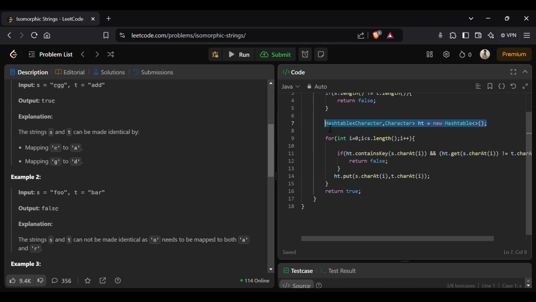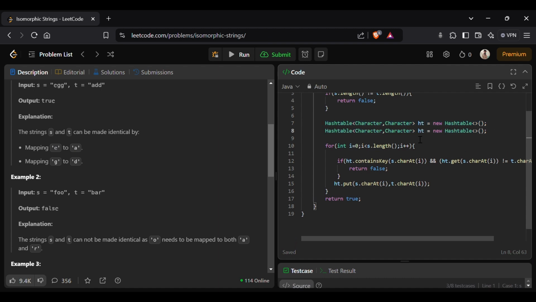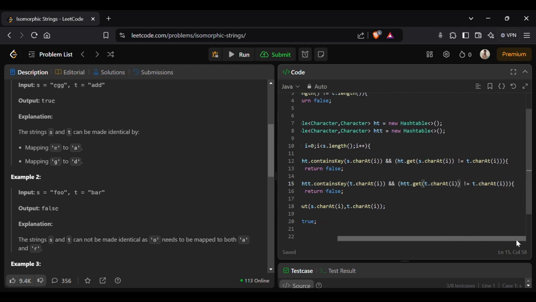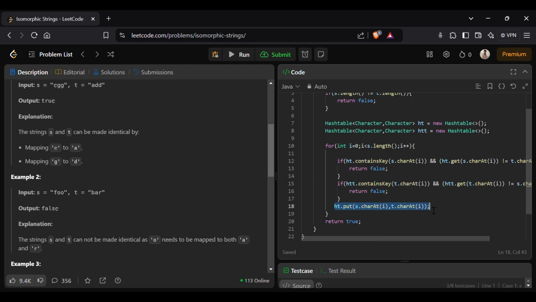So the same thing I can just copy and paste. Like for S to T, now I will take it from T to S. I will just give it as HTT, then I will copy this and replace it. From here I will take t.charAt of i, t.charAt of i, then the current s. Then I will put the values in HTT, which is t.charAt of i and then s.charAt of i.